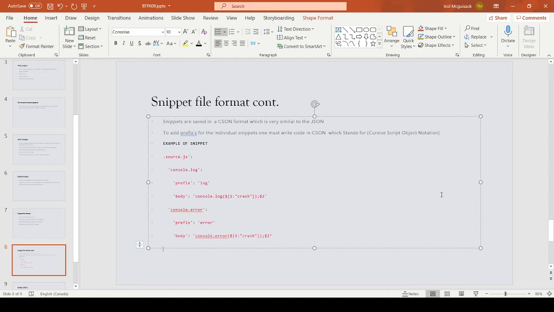The source, which is source.js, means this snippet could be used in any JavaScript file as opposed to any other type of file. So say if somebody was coding CSS or HTML and they typed down log, the snippet wouldn't pop up. It wouldn't expand into the body, because the source is a JavaScript source.